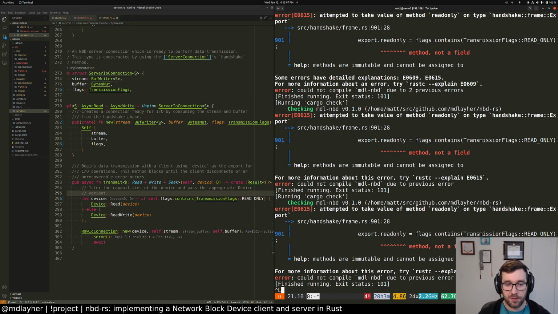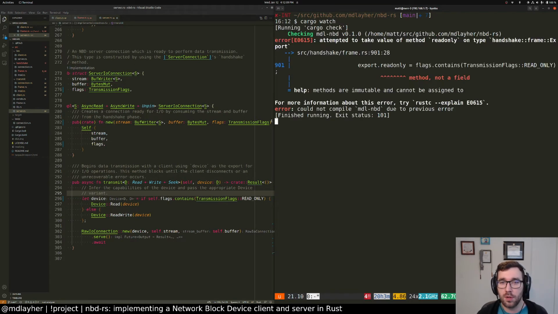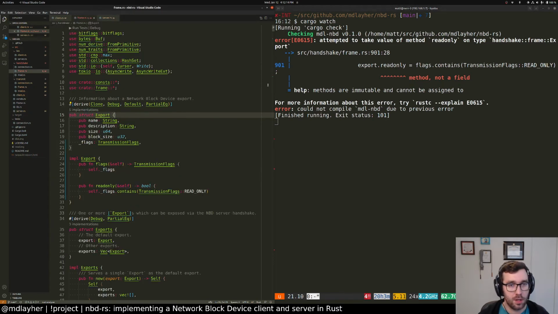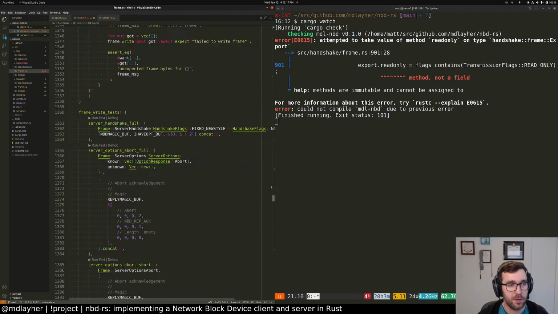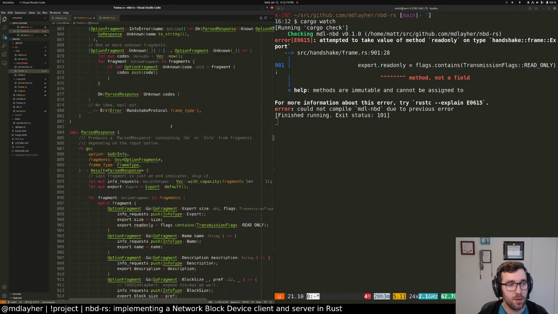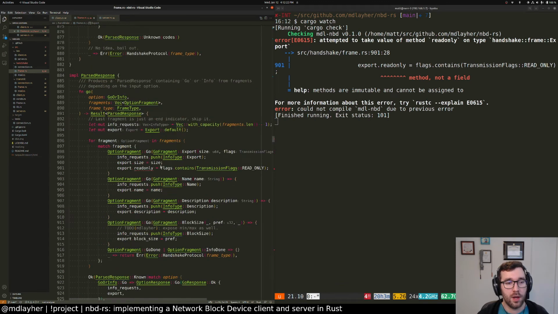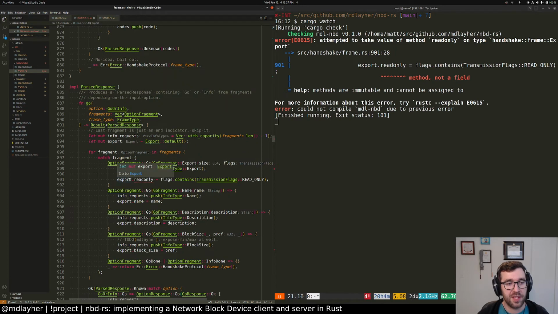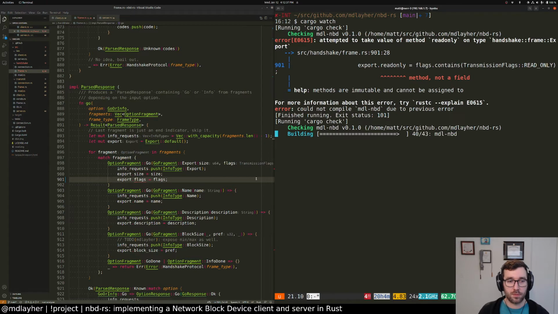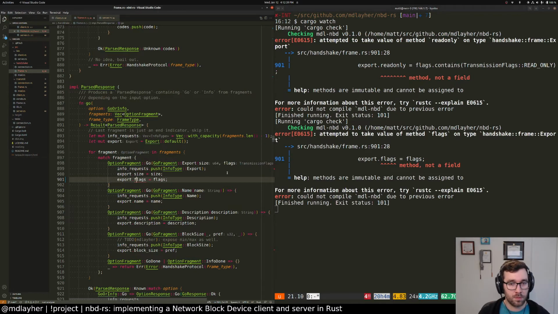Okay, let's fix a few more things. So attempted to take source handshake 901, part of the tests probably. Nope, not quite. Okay. So this is where we actually want to set the flags. Export flags equals the flags that we parse from the go fragment. Yep. Like so, perhaps.